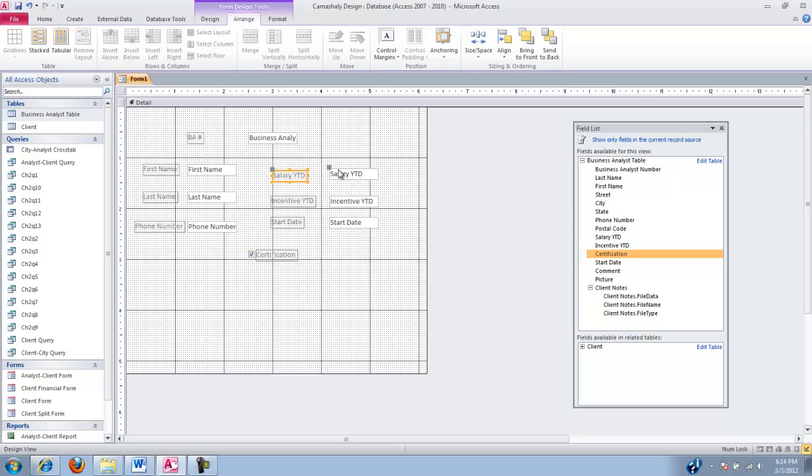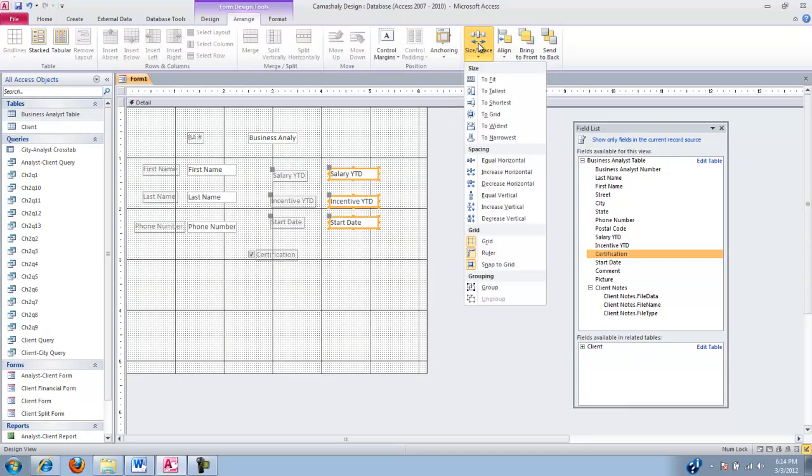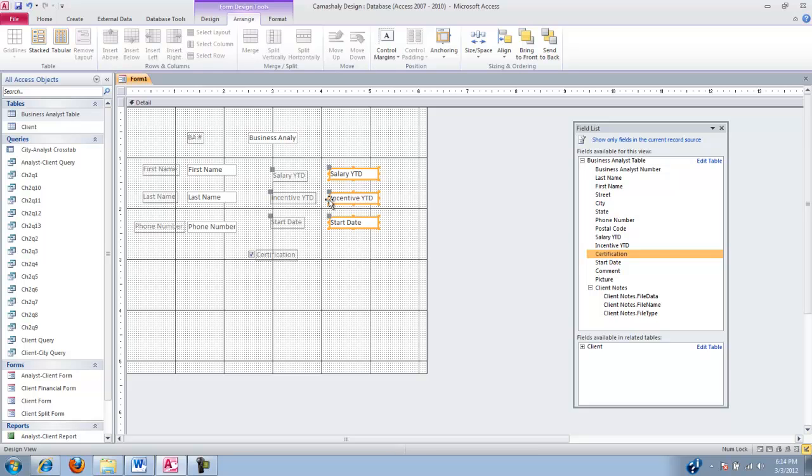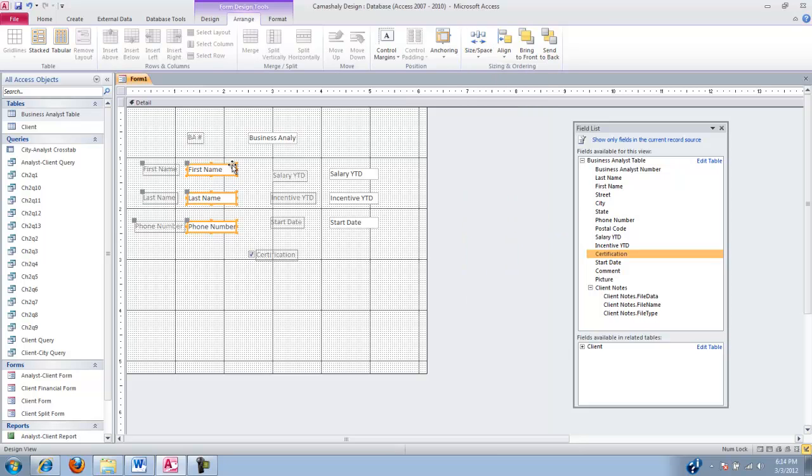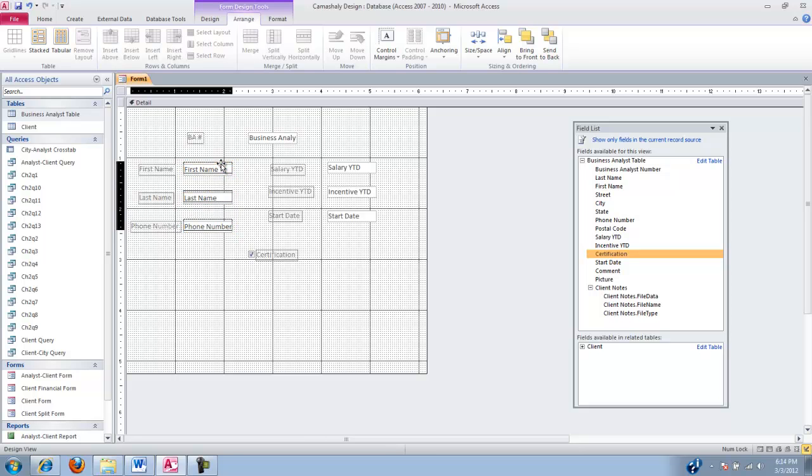Something else that's nice is I'm going to select these three items. Still under the Arrange tab there's Size and Space. I can set them equally vertical, and that spaces them such that the three items are spaced evenly. Same idea, let me do it over here. I will space these vertically, equal vertical, and then I can move these around as needed. The grid's nice too because it gives you a place to position things. I'll move this over here, and we're going to play with that later on anyway.